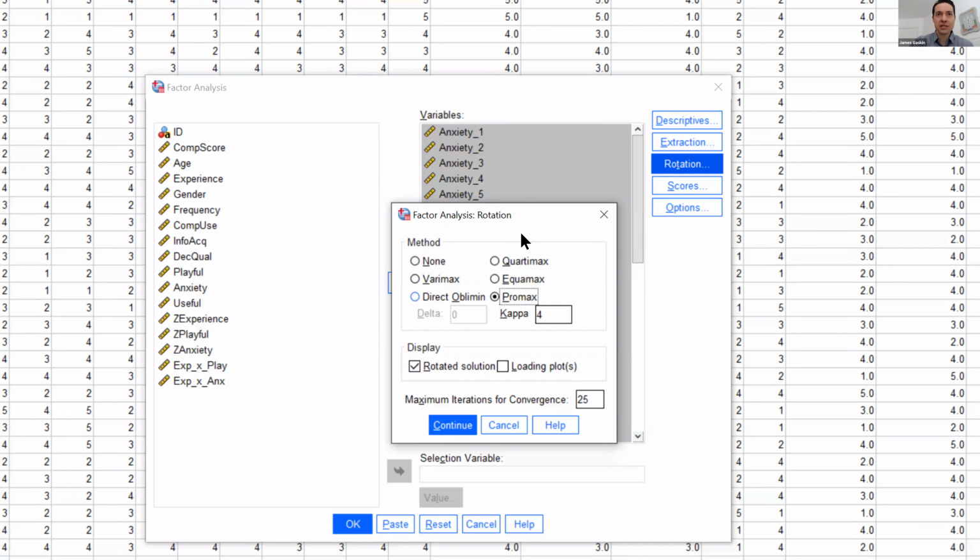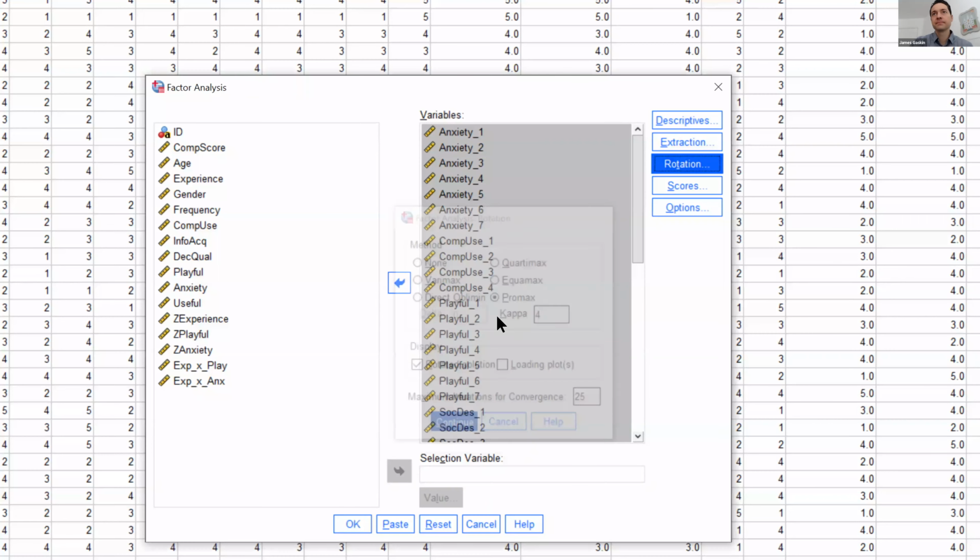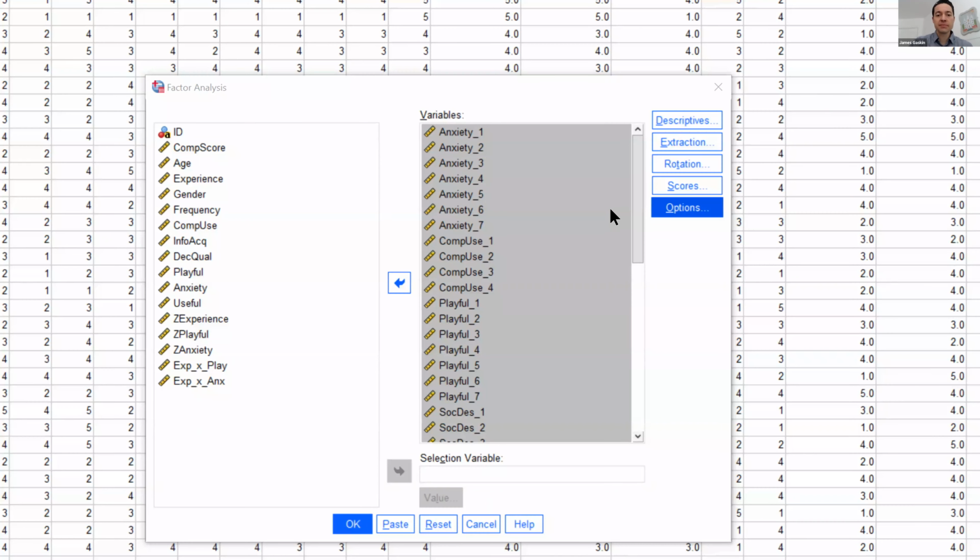There are different reasons to choose each of these. Go ahead and just choose Promax for now. Trust me on this one, hit continue. We're not going to go into the scores menu, although there are some useful things there. For those who are familiar with factor scores or latent variable scores, you can save those through that menu. And then in the options menu, zoom out again.